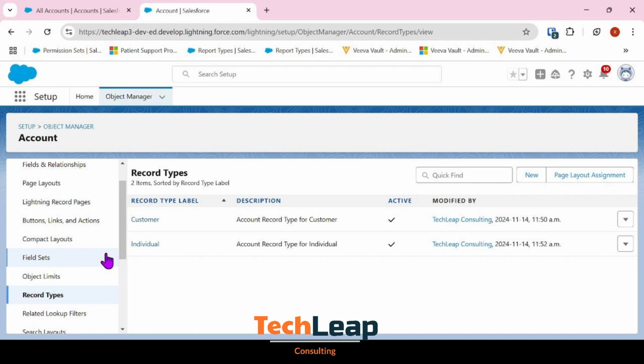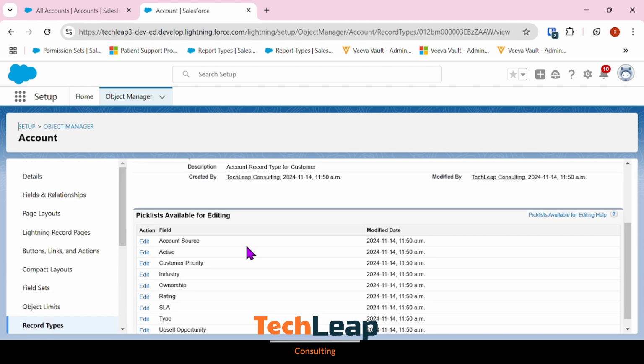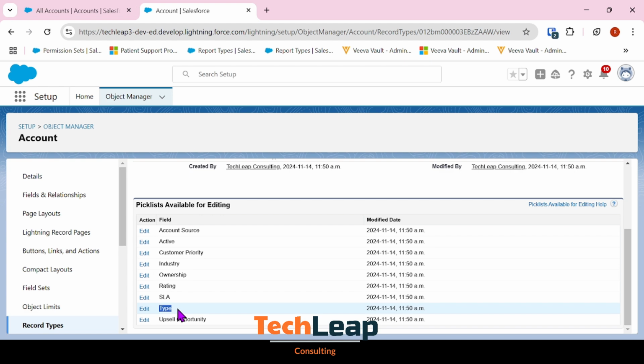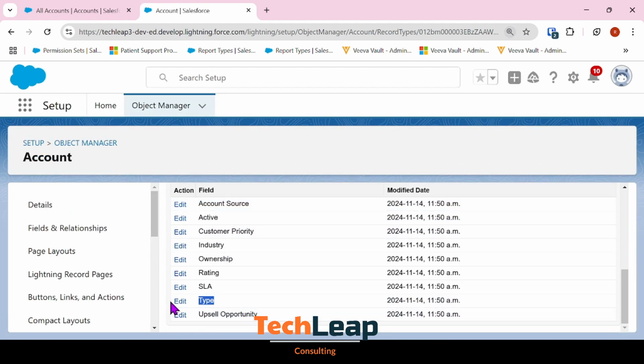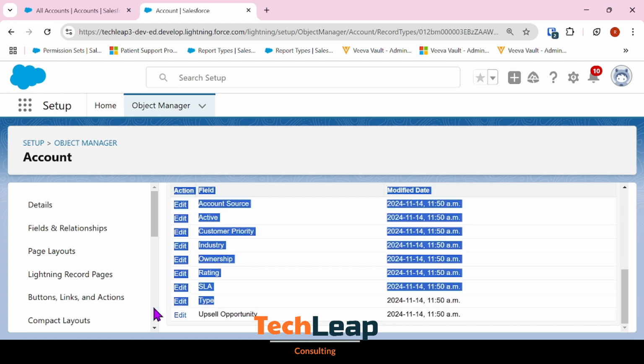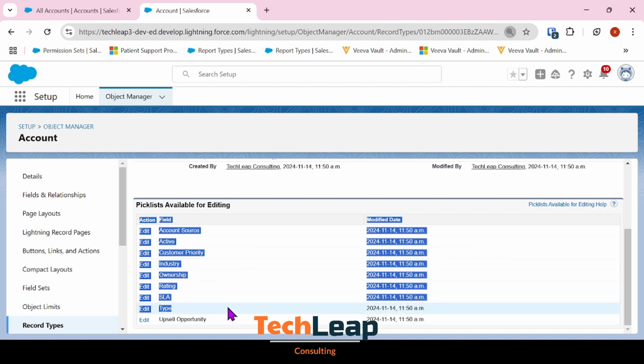So let me go to the object again, hit the record types, and select the customer record type. Now under the customer record type, I have different picklists that are available for editing. So let me edit the picklist that is for the account record type.